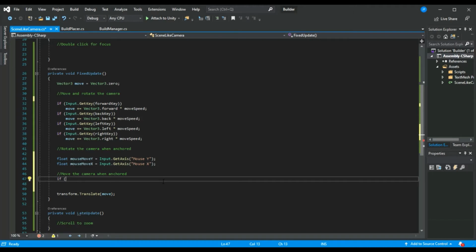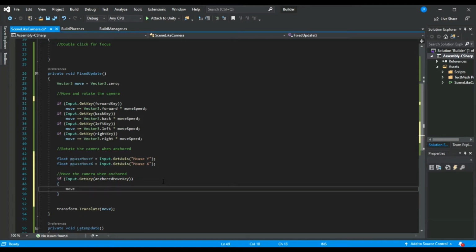Okay, so if we have the Input.GetKey for the anchored move key held down, then we're going to move the camera. We're going to add to the movement. So let's access the up and down movement first. We're going to move up times mouse move Y. Remember, if this is negative, then this will become down. I know that's a little confusing because it says up, but if we multiply a positive value by a negative value, it becomes negative, obviously. We're going to move that by move speed.